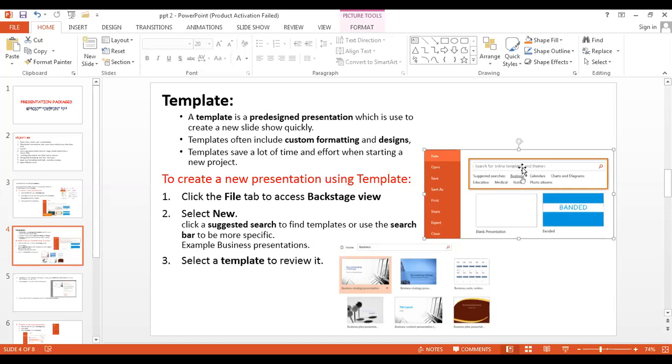For instance, if you click on business, another view will pop up, and all the slides related to business will pop up. So you can just choose any one that you want. You can view them, you can preview.